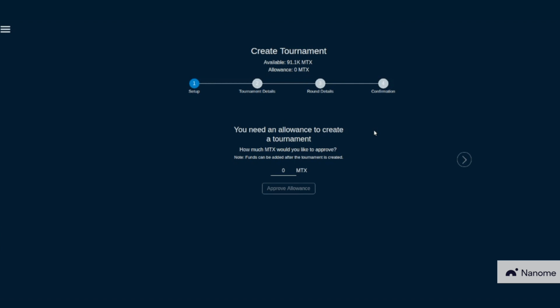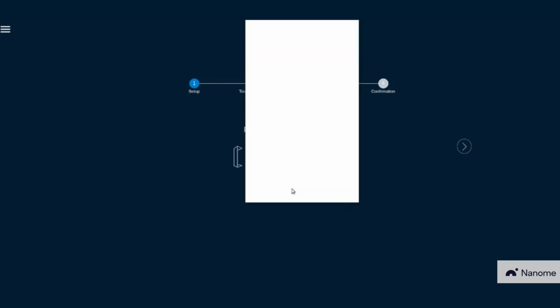So in this case, the Matryx platform wants a certain amount of Matryx that it will use for the tournament reward. So I have to create an allowance first, which is telling MetaMask that if, when the platform asks for this Matryx, give it to it, and then that Matryx is going to be used for the tournament reward. So in this case, I'm going to create a tournament that's going to be worth 10 Matryx, and then I have to approve that allowance.